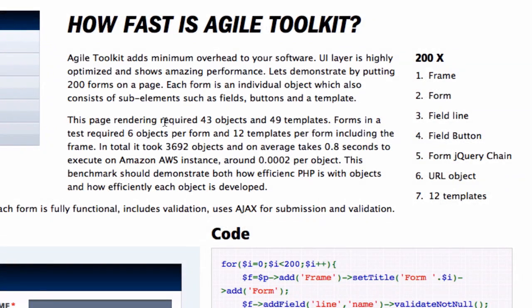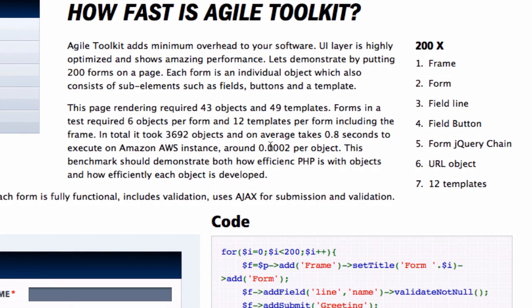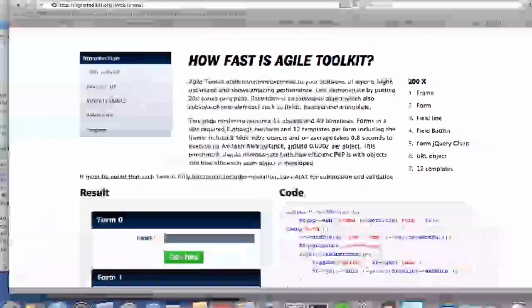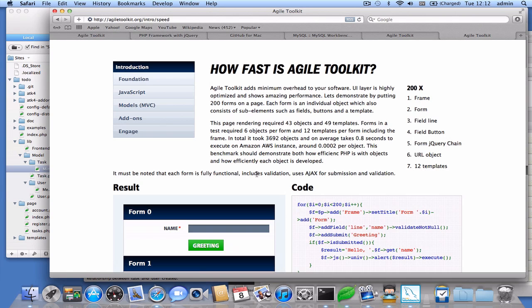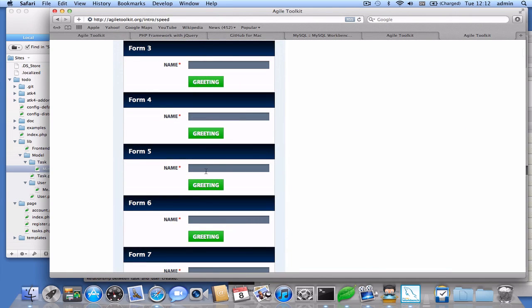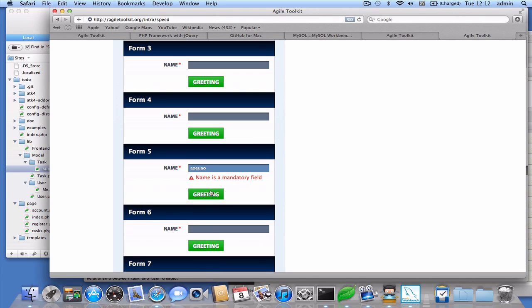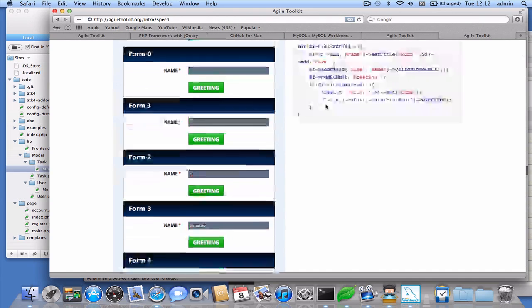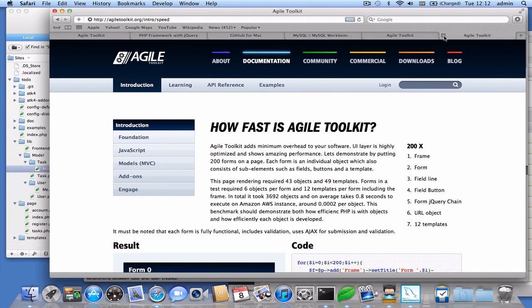And in this time, it created 3,069 objects, because each form requires a template, a button is an object, a field is an object. But it's pretty optimized. Each of these forms also interacts properly. They actually work really nicely. So you shouldn't be worried. If the database grows large, Agile Toolkit can easily handle that indeed.